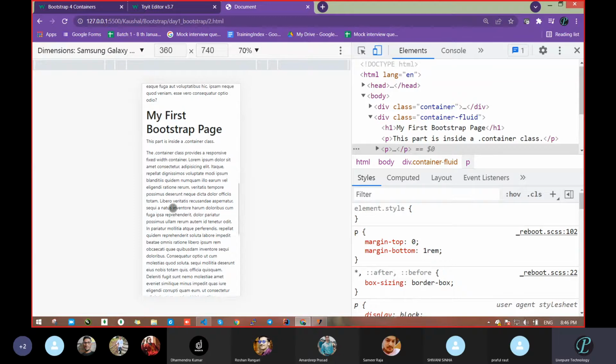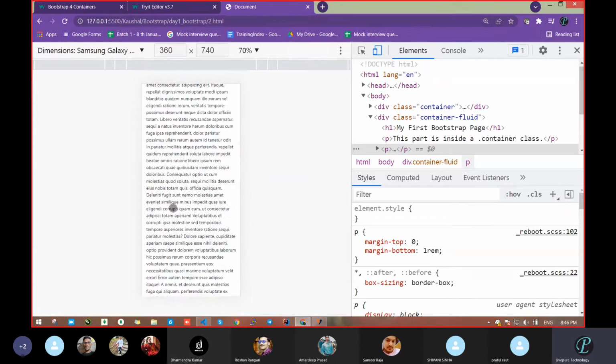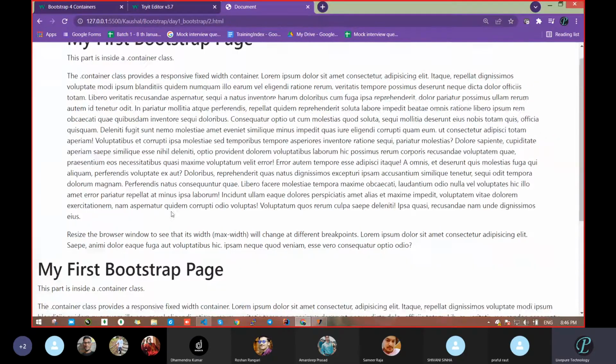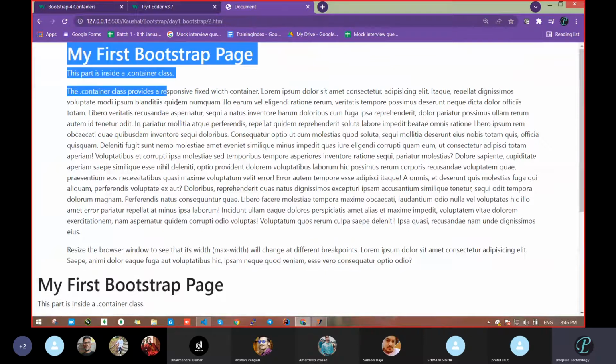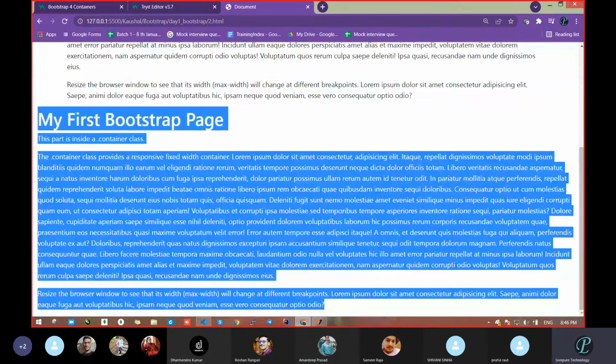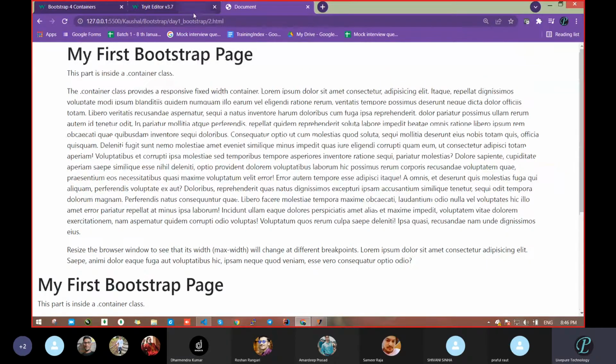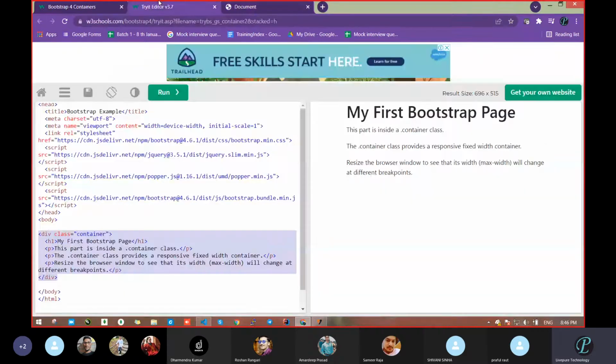So see, in both cases we did not realize any difference when going with a small device or other devices. But when we go with a laptop or big screen device, then we get those differences. Clear? So when will we use container and when will we use container fluid? Now it's clear? Yes, sir. So whenever the requirement is like that, you can go with that. But both will work in both cases. There will be no issue. So, container and container fluid.